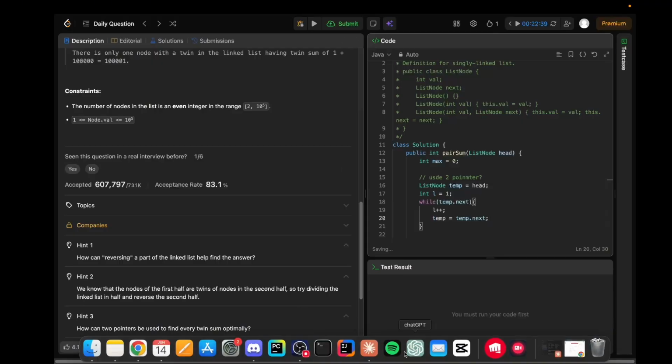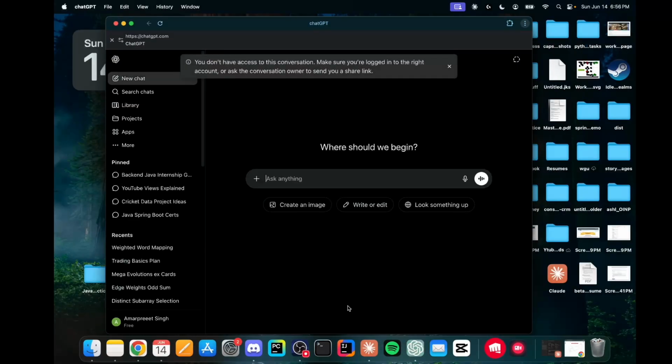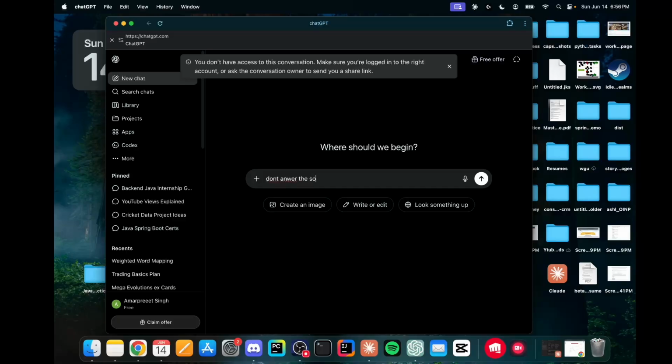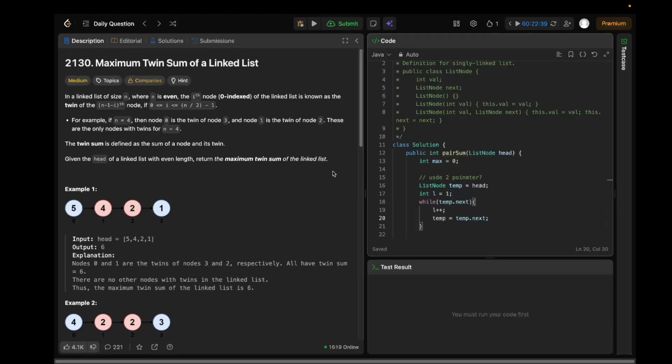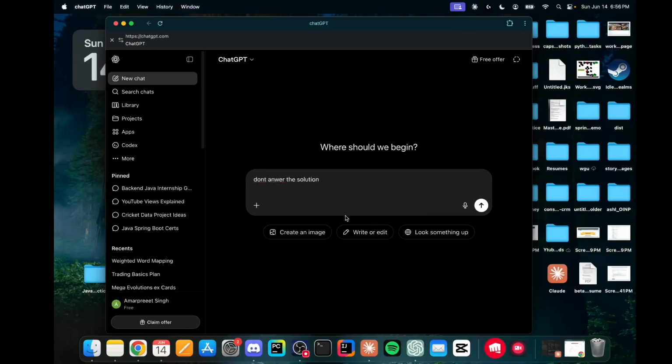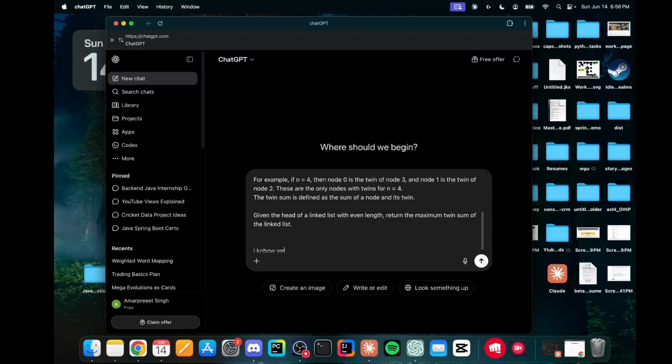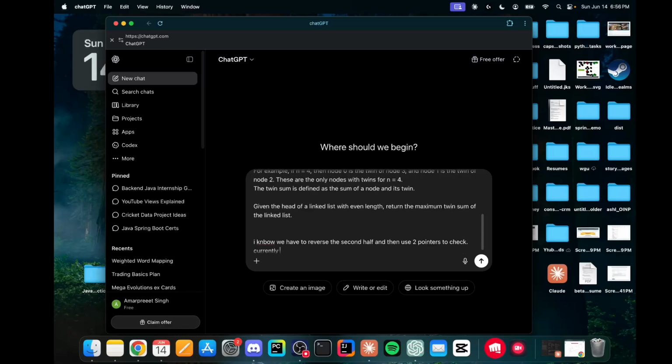Let's ask GPT if this is the correct way, or is there a method? Don't answer the solution. I know we have to reverse the second half and then use two pointers to check. Currently, I am trying to get the number of nodes. Is that correct?